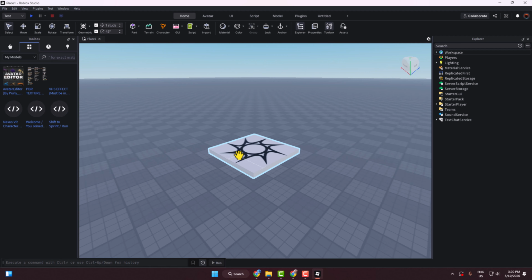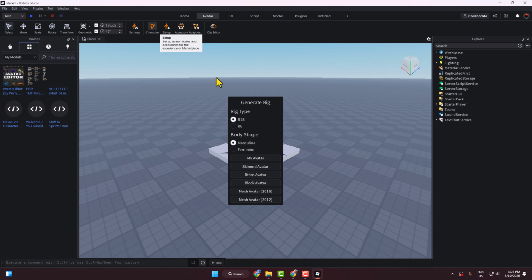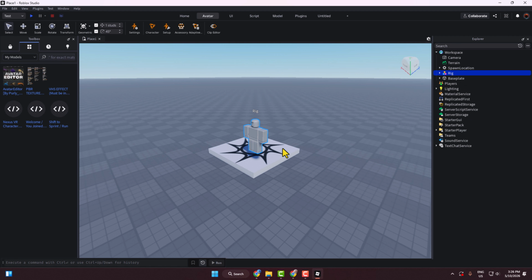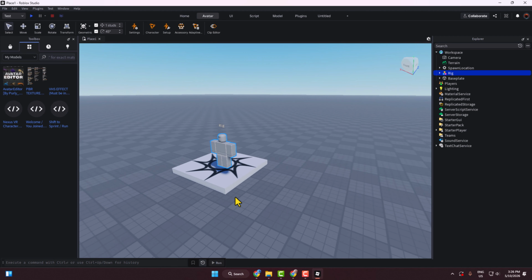First of all, open your game or experience in your Roblox Studio. Now select the Avatar tab, and here in this Avatar section, find Rig Builder. And if you're using a newer version of Roblox Studio, then you have to click on Character, and here choose your rig type. The most common type is R15, and here I'm selecting Block Avatar, and here we can see our character successfully added.